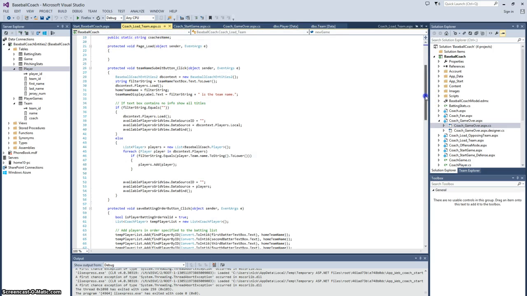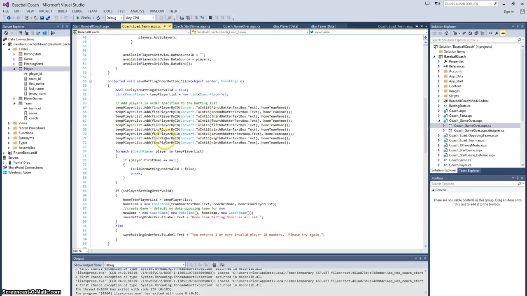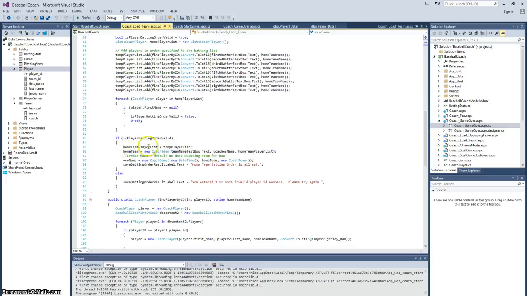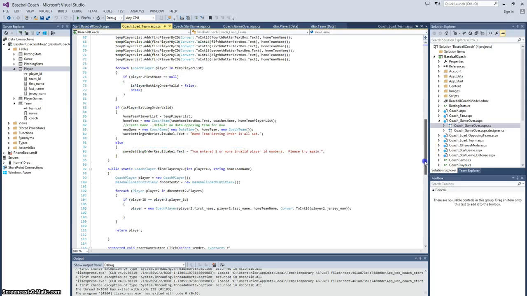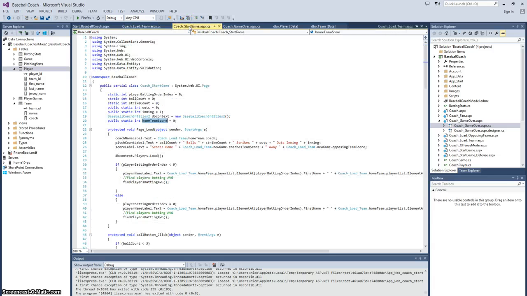It's going to load in all the players and let the coach set the batting order here. It's going to add it to a list and eventually create the team and game objects that the coach will need to use for this game. So this gets that all set up for him, and when he's ready, he'll hit start, and everything will be ready for him to start putting in information about the game.